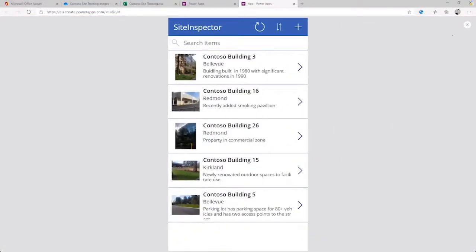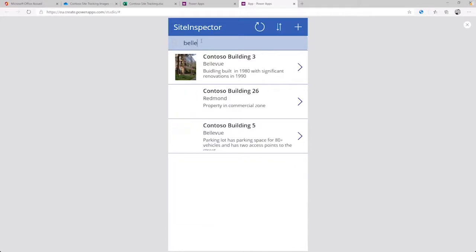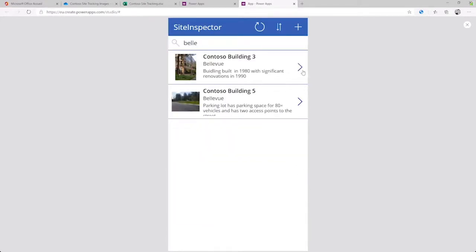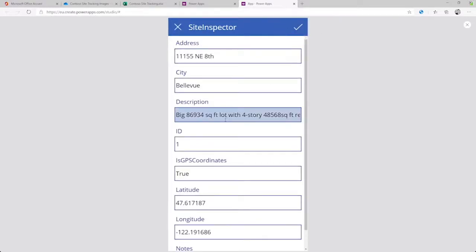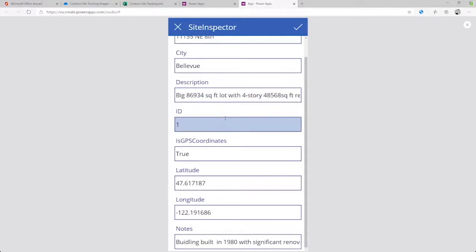So let's say I want to filter the data only on the buildings we have in Bellevue. So I can just type Bellevue and select a building here. I have all the details about the building in the detail screen, and I can also edit the data in real time without having to publish the app.